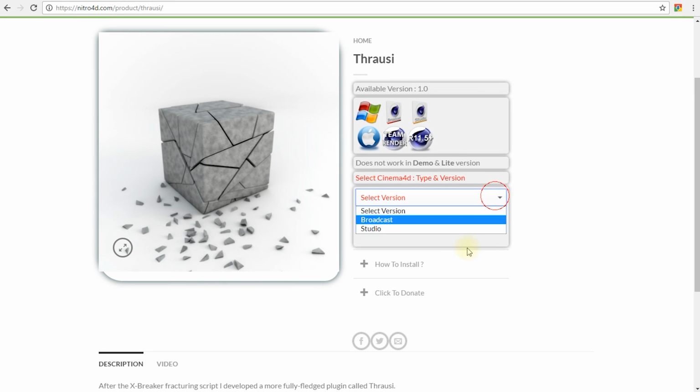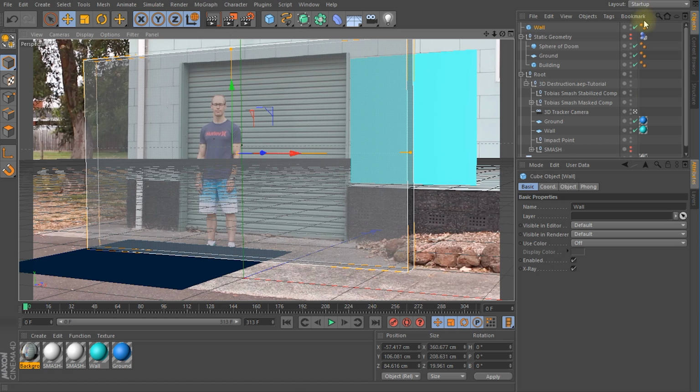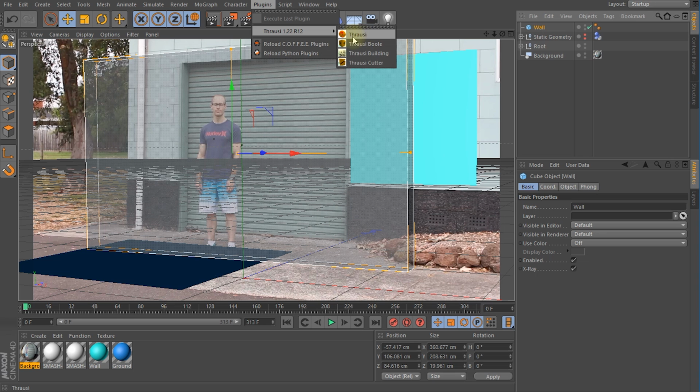And you can just simply select your Cinema 4D version and select your type, and then you can just simply download it and install it for free. Doesn't cost you a dime. So back in Cinema 4D, I obviously already have it installed. The plugin itself is super easy to use. Simply make sure that you have the geometry that you want to break selected. I'm actually going to collapse my other null objects just to keep it nice and clean. So select the object you want to break, which is our wall. Come up into Plugins, Thrausi, and then select Thrausi.